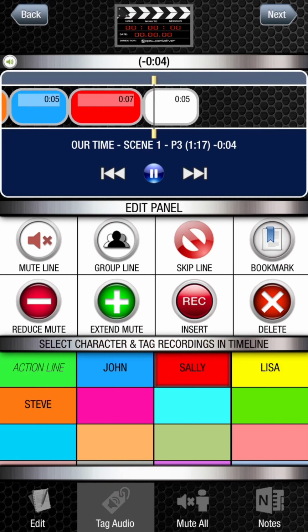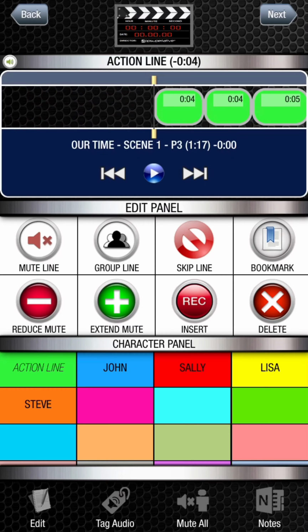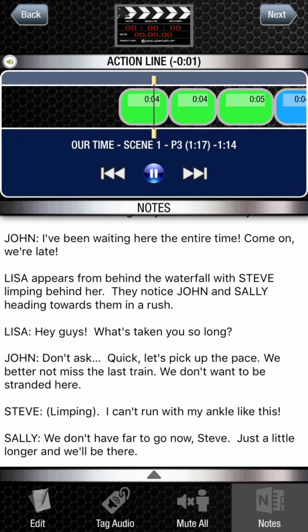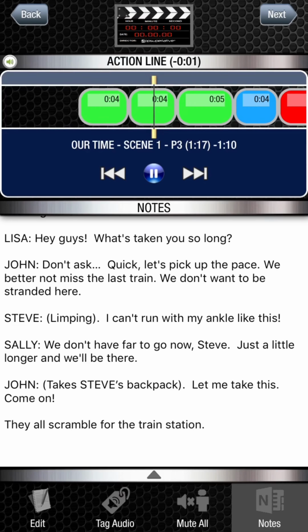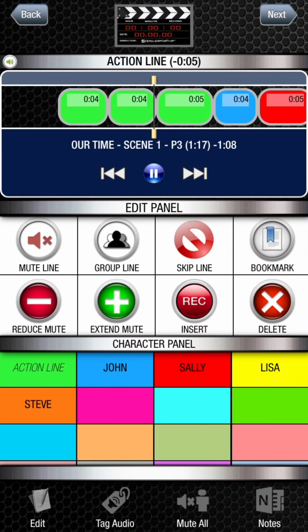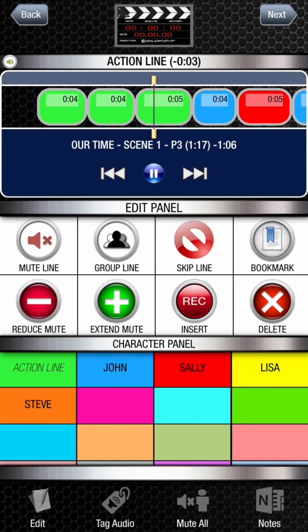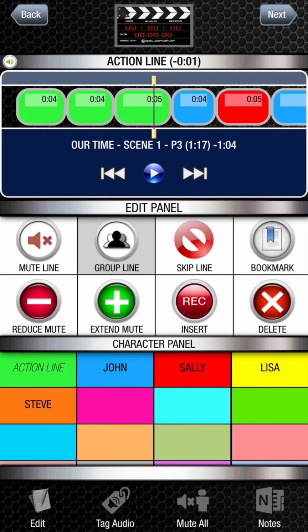Once all the recordings have been tagged to their characters in the timeline, you can play the project back, you can open up the script, you can make sure that everything matches up correctly, and then you can apply edits to the project. You can group certain sections of the project together, and the main purpose of this is just to help you focus on just small sections of the script instead of having to focus on everything all at once.